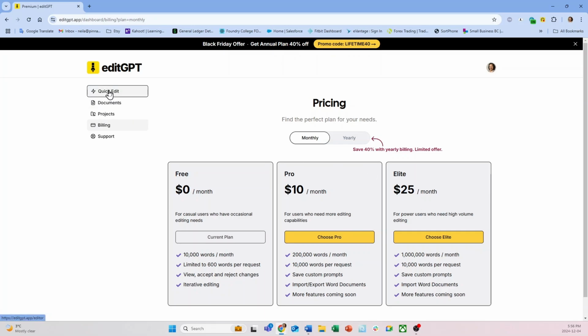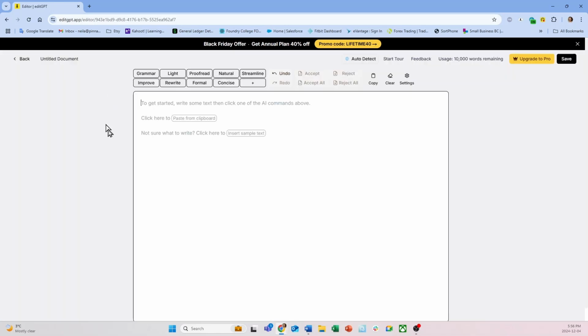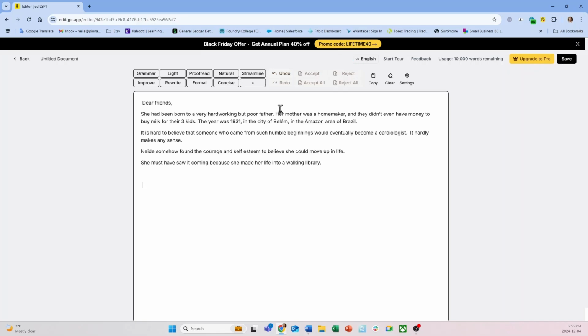Now, if I go to quick edit, notice you can come over here and you can see all those buttons that it was showing you in the beginning. I could write some text and then click one of the commands above. So let's do it. That's my only option with this plan. I cannot import from Word, but I have already copied text, and I'm pasting it right now for you to see.